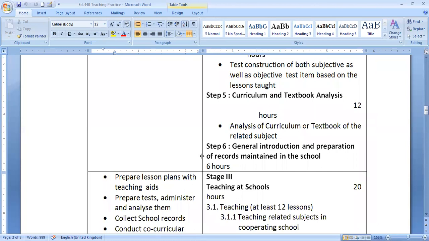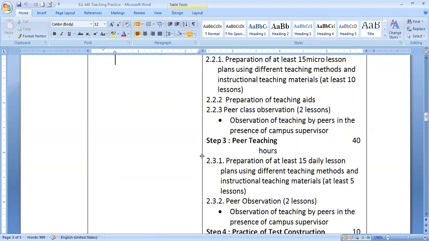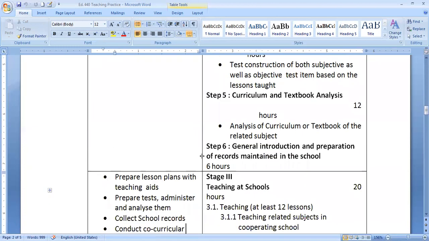Then in the third stage, that is teaching at a school. Now that is the next important phase of the teaching practice program, about teaching at a school.